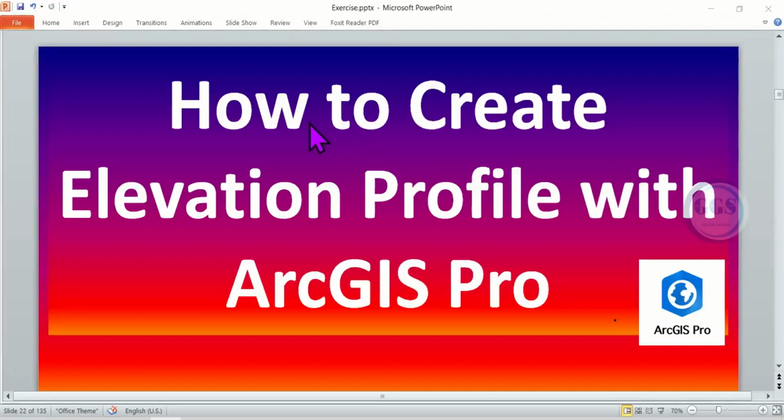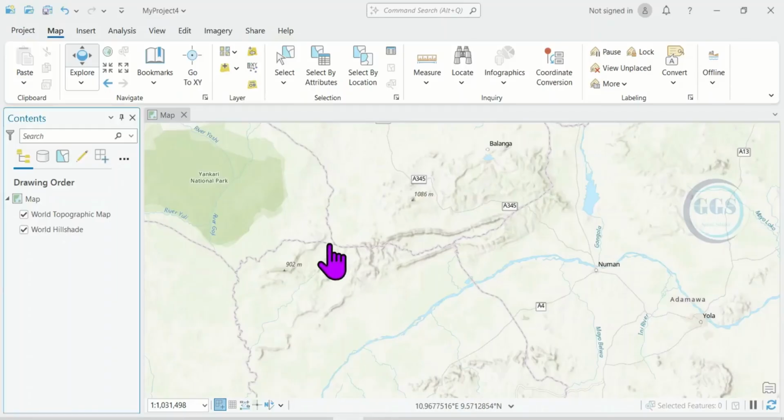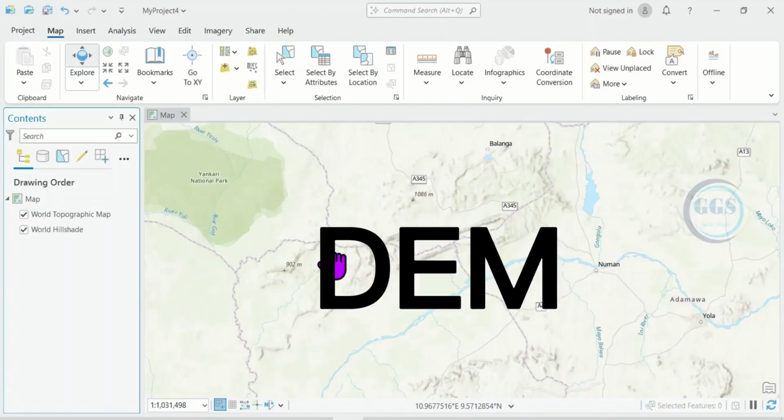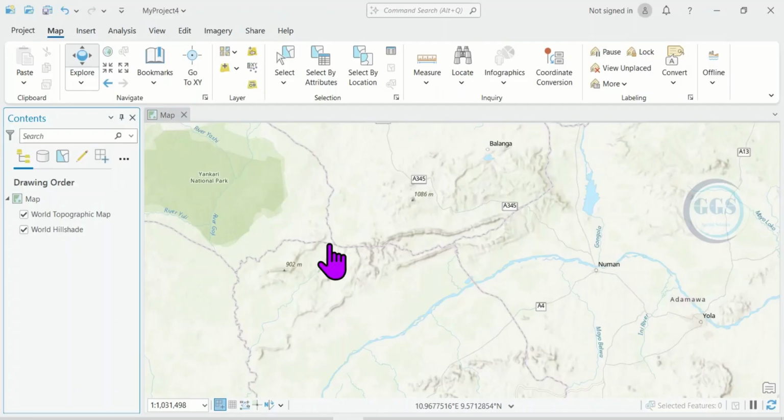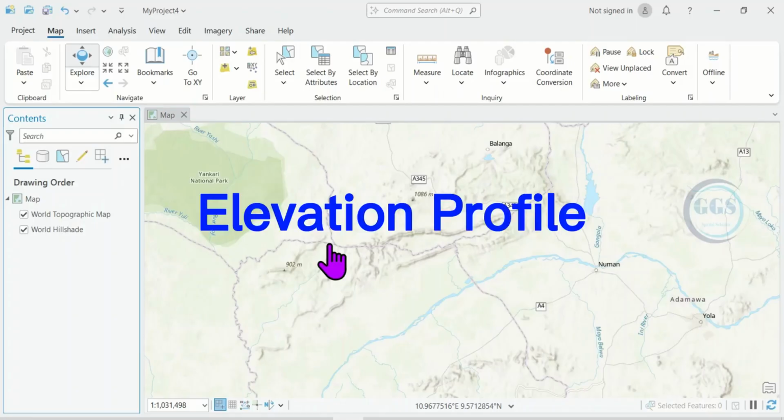In this video, I want to show you how to create an elevation profile with ArcGIS Pro. So to do that, let's go to ArcGIS Pro. The first thing is to bring in your digital elevation model. The digital elevation model is the raster data we are going to use to create the elevation profile.